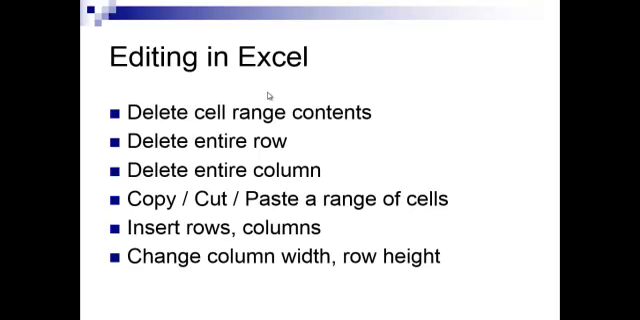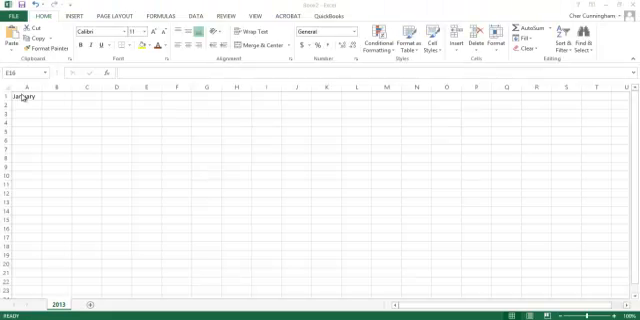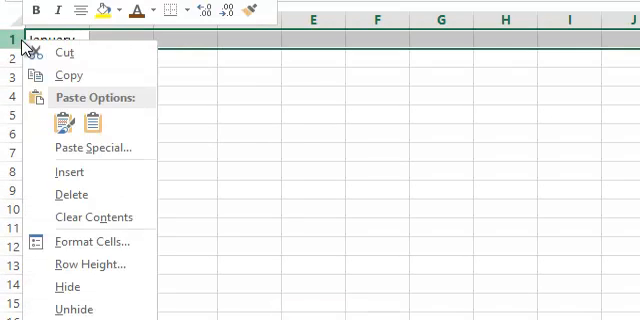Now we want to be able to understand how to delete contents of cells, but also to delete entire rows and entire columns. We need to be able to copy and paste. We need to be able to cut and paste, insert rows, change your widths, and so on. So when we are in this simple spreadsheet, if we want to insert a row above January, if we realize, oh my goodness, I really wanted to have a little title on this spreadsheet, we can right-click on the 1. Not right-click on January, because that won't give us the same options.